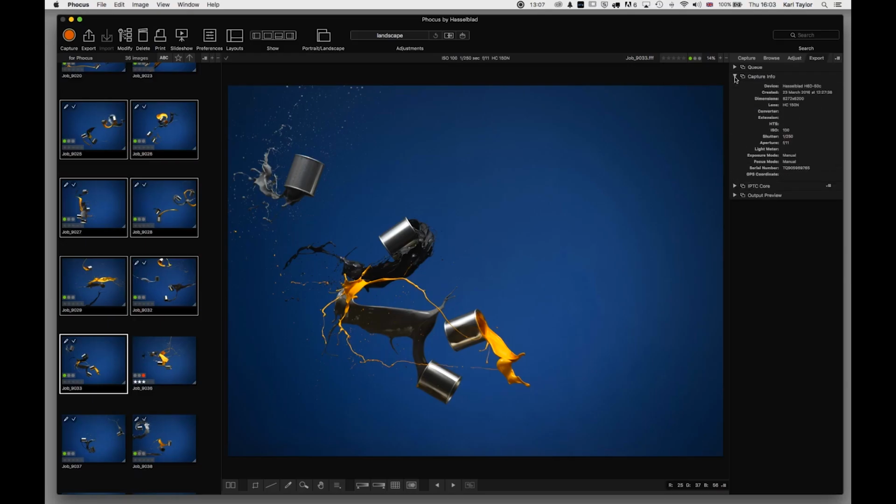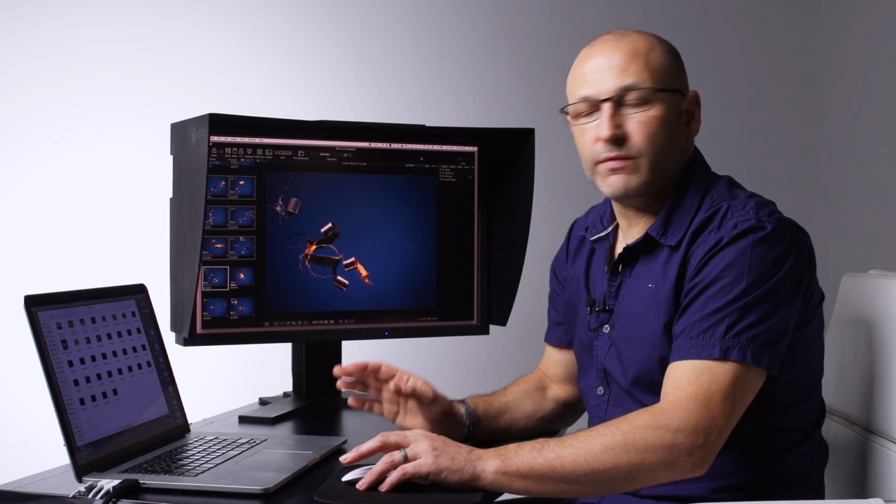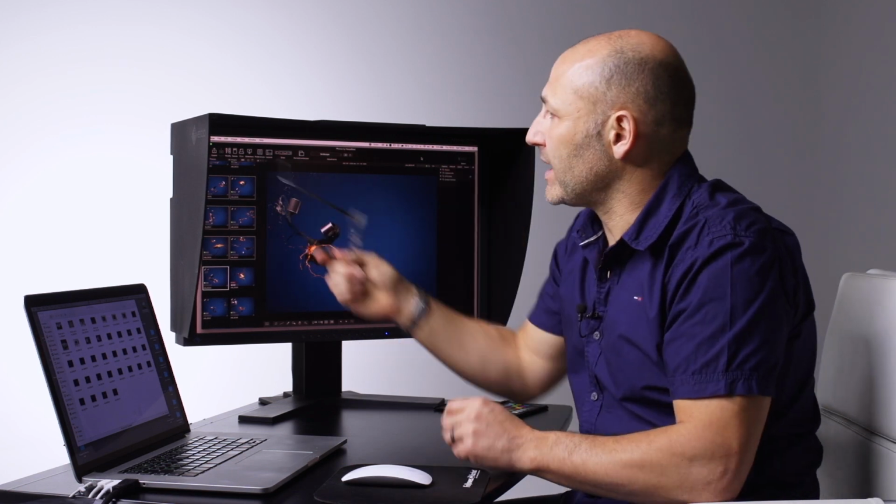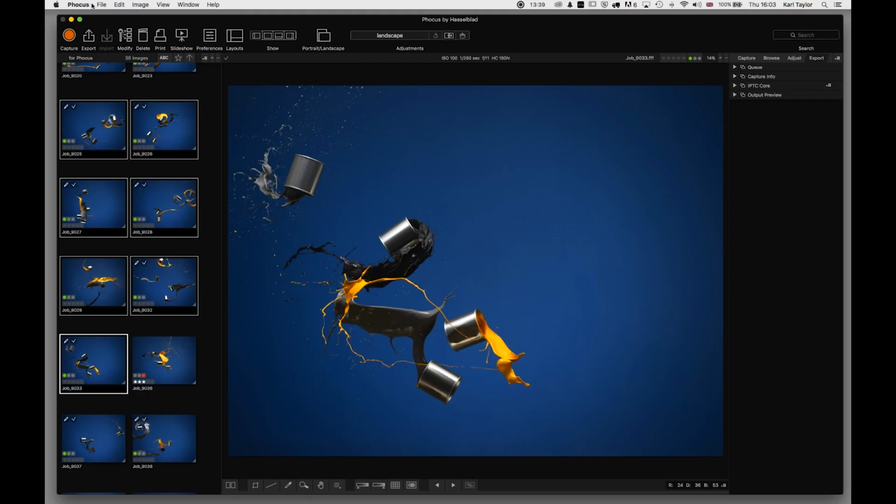Capture info, we've seen that one already. IPTC core, we've seen already, and output preview, we've already seen. So I'm now going to move up to the very top menu here, at the top there, the focus menu, and run through a few of those commands in the top menu system settings.